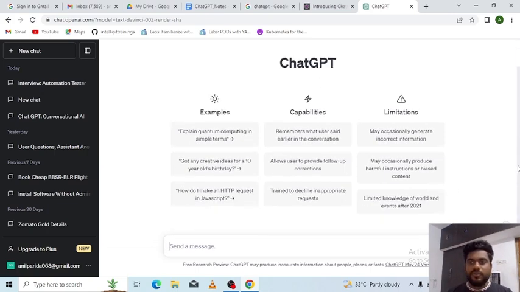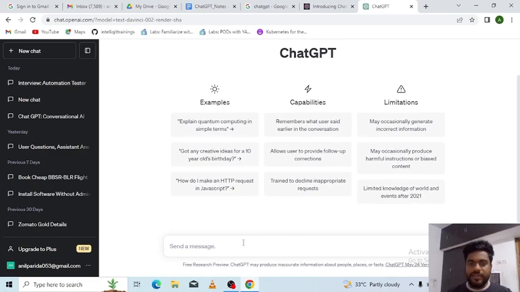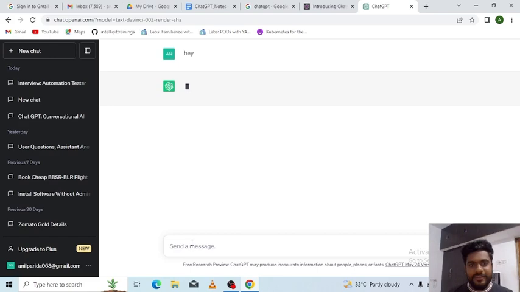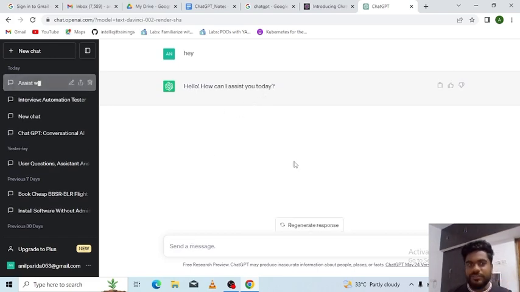This is what ChatGPT looks like. You can type any text in the send message box. On the left side, you can create a new chat and you can see all the history of the chats, right? And this is your account, and you can upgrade to Plus as well. But now we'll be discussing only GPT-3, not GPT-4. All right, so let me ask something. Let me put in a hi message. Hello, how can I assist you today?